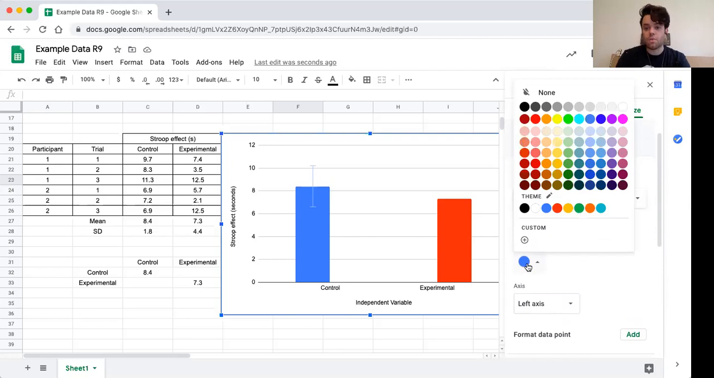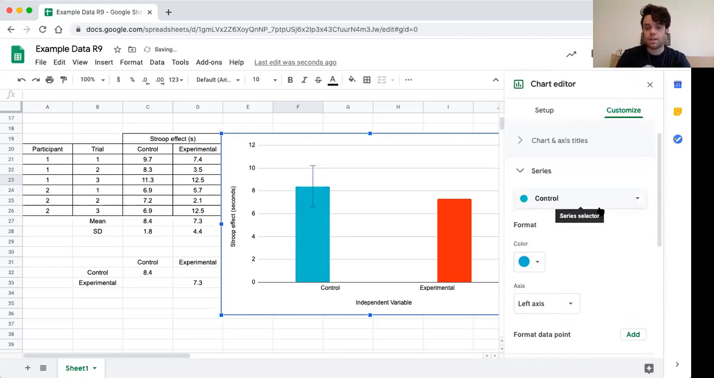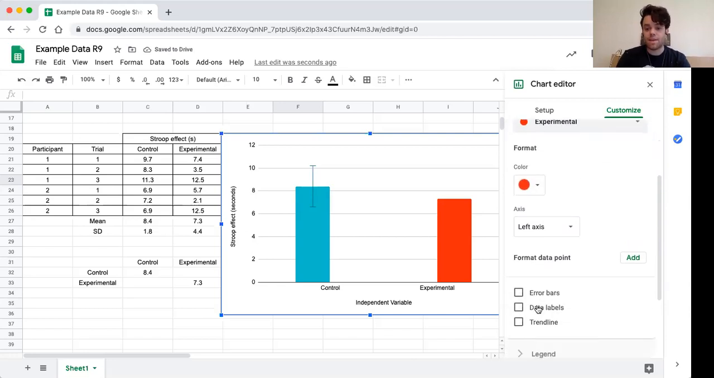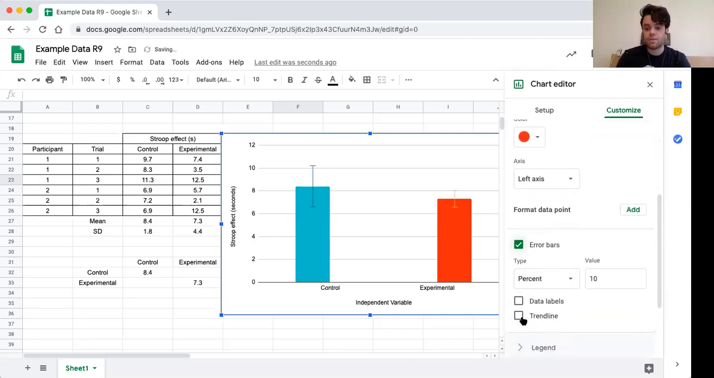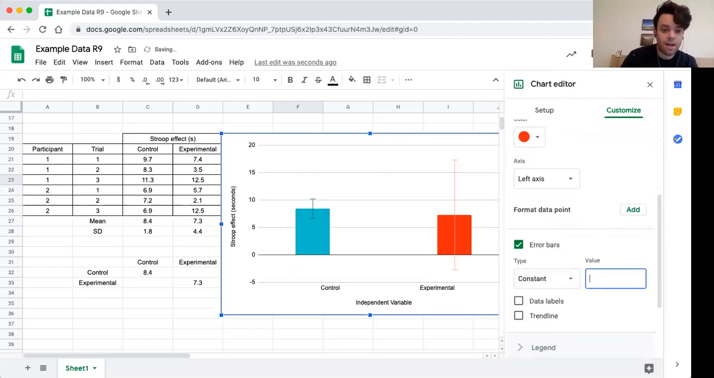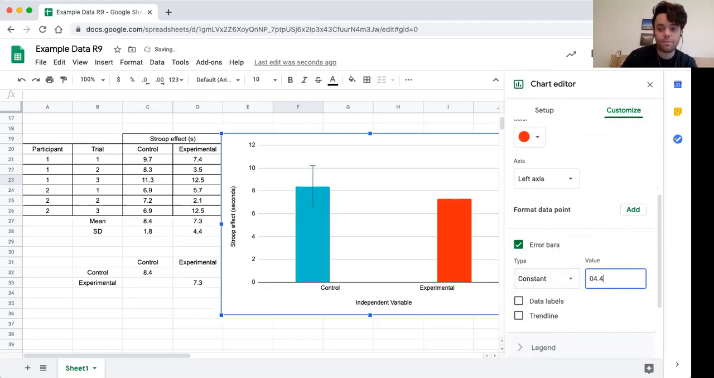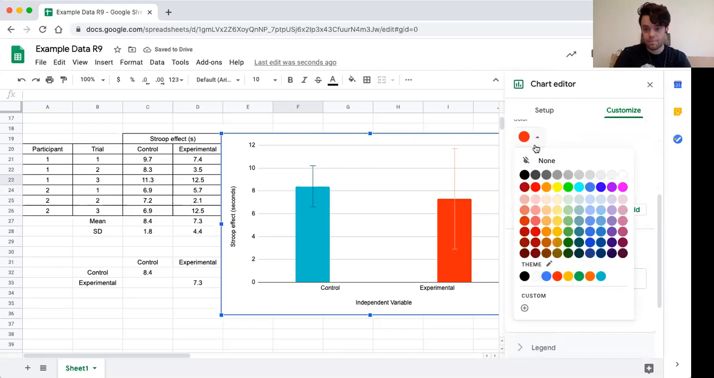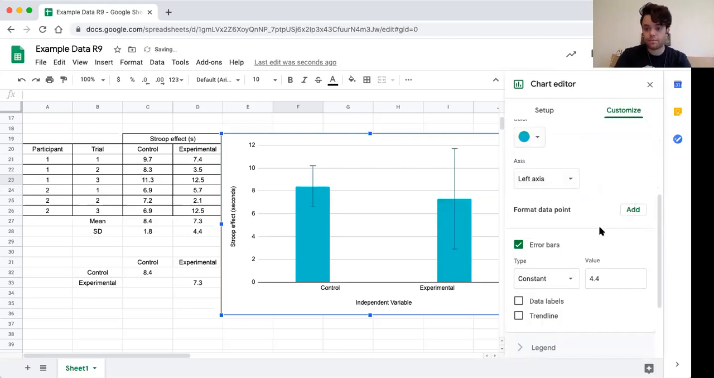Maybe I want to make my control bar this color for some reason. Then experimental, same thing, error bars. Constant, and we've calculated that already. It should be 4.4. And so we actually get different bars, and maybe I want this one to be the same color. So it's uniform. Okay.